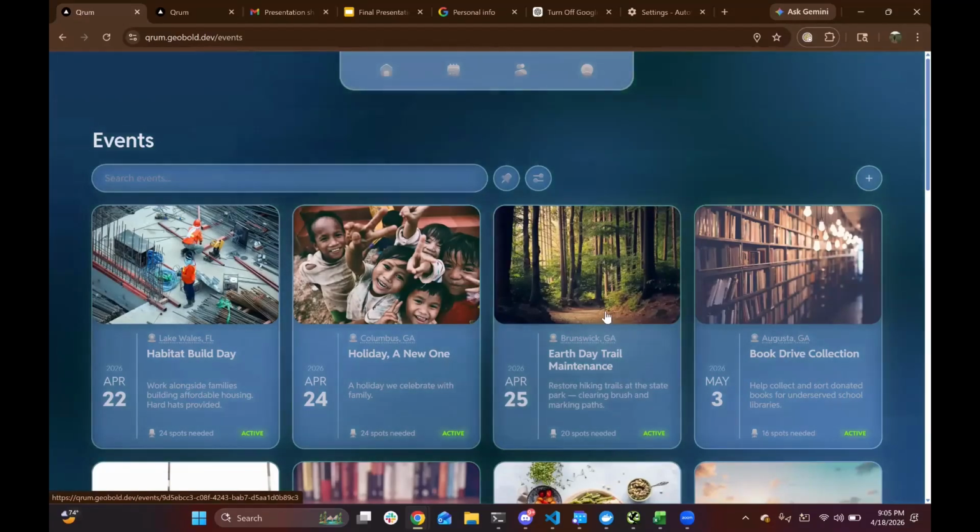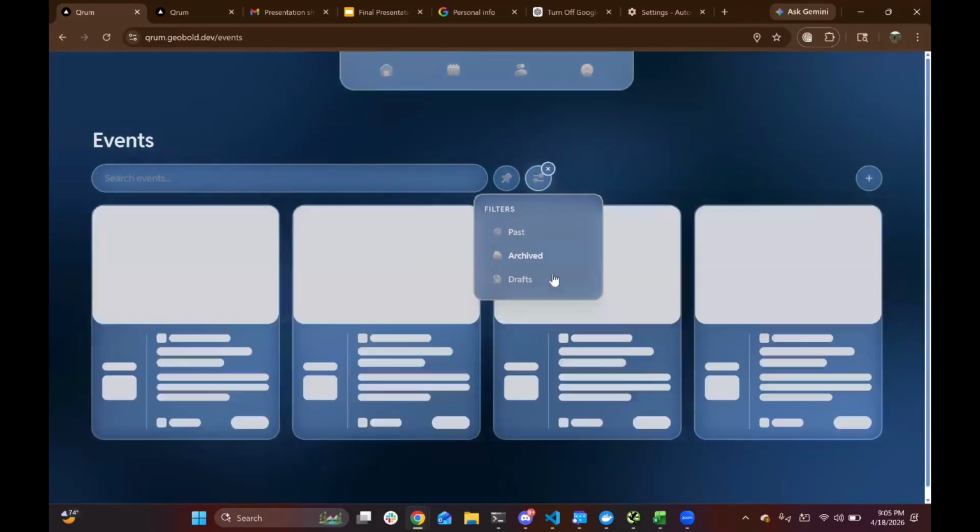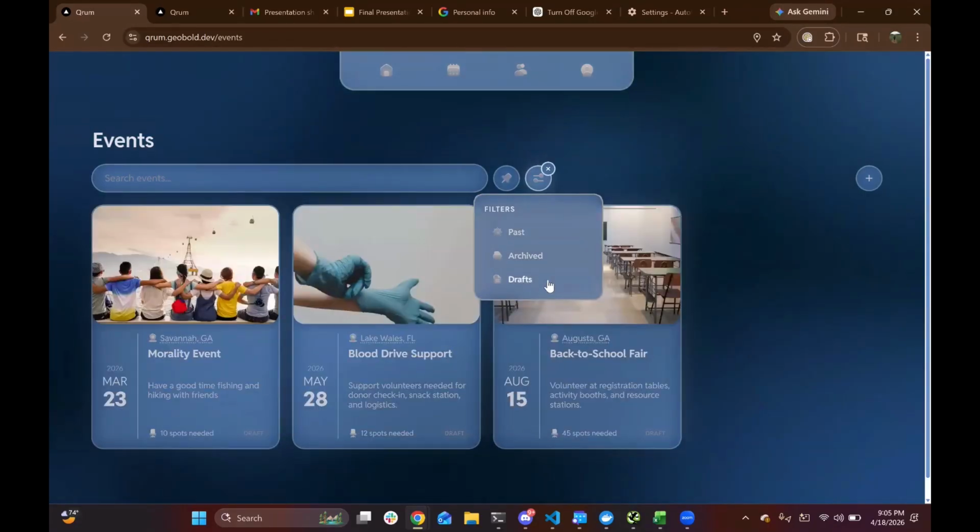Some of the more basic filters include interacting with past, archived, or drafts. And this is a tool that would only be applicable to admin or staff of our client.